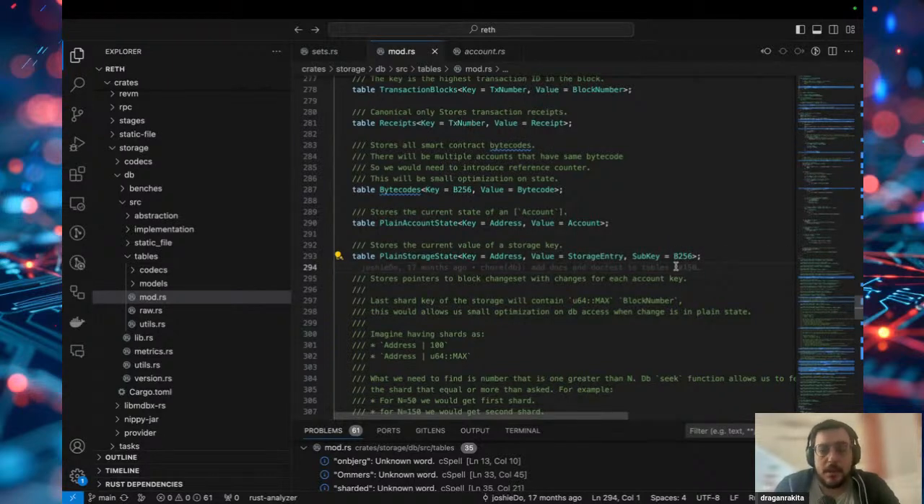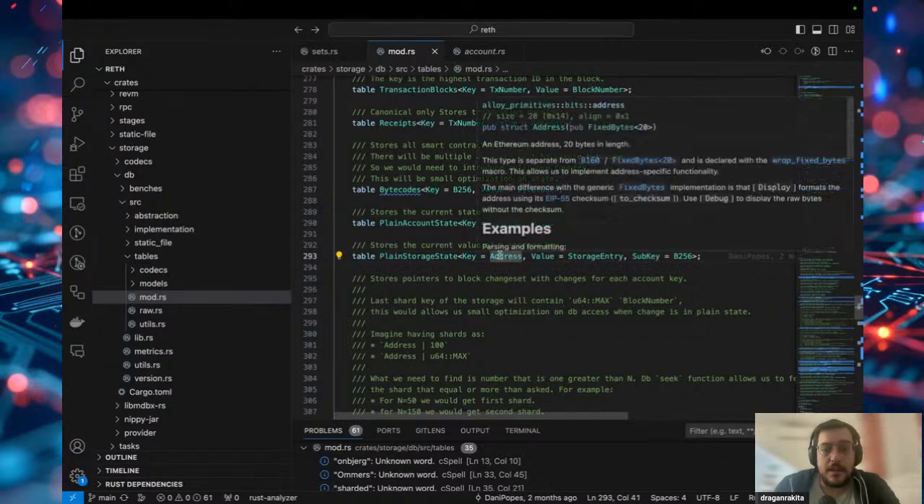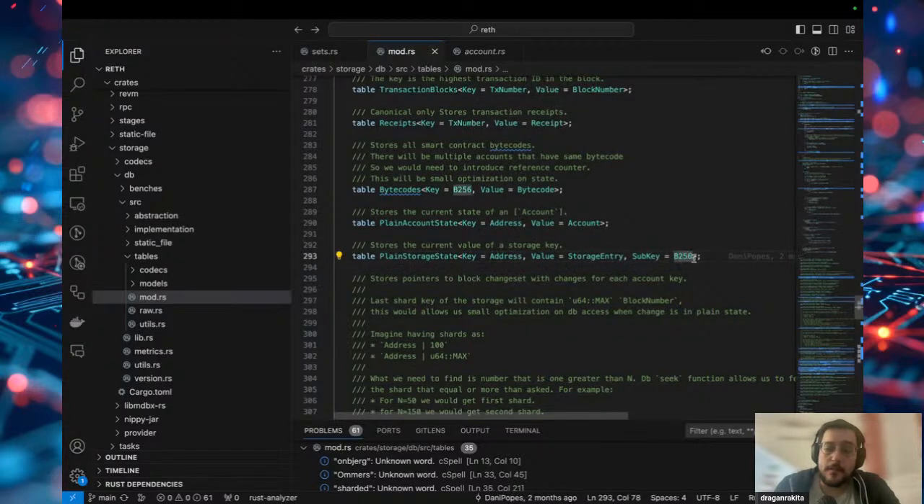Because I mentioned subkeys, MDBX allows having duplicate values inside tables. This allows us to have a little bit faster access to some values. In this case, we can have the main key, the address, and the subkey, which is basically the hash.